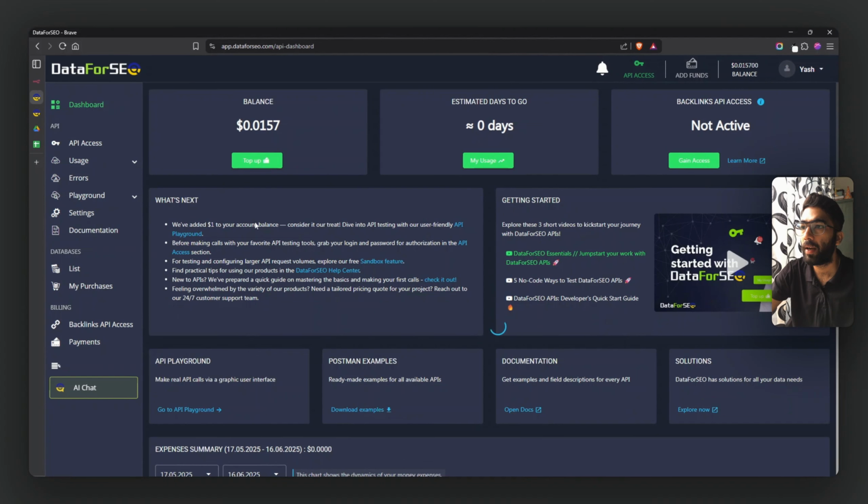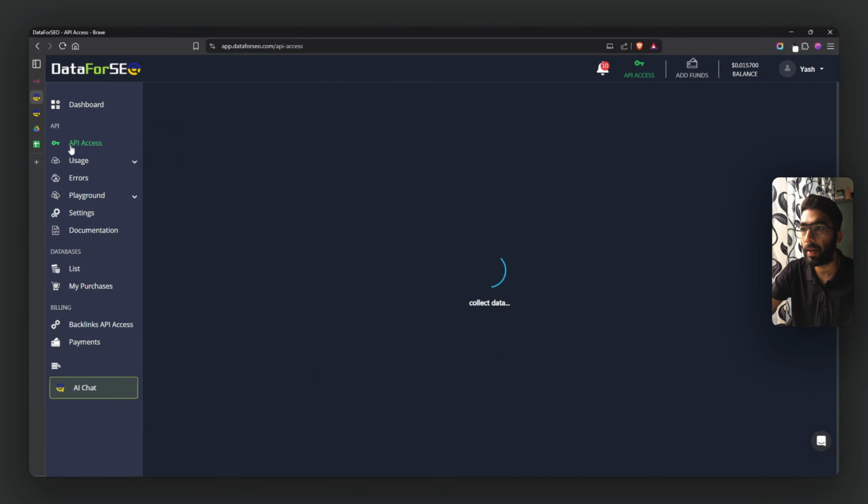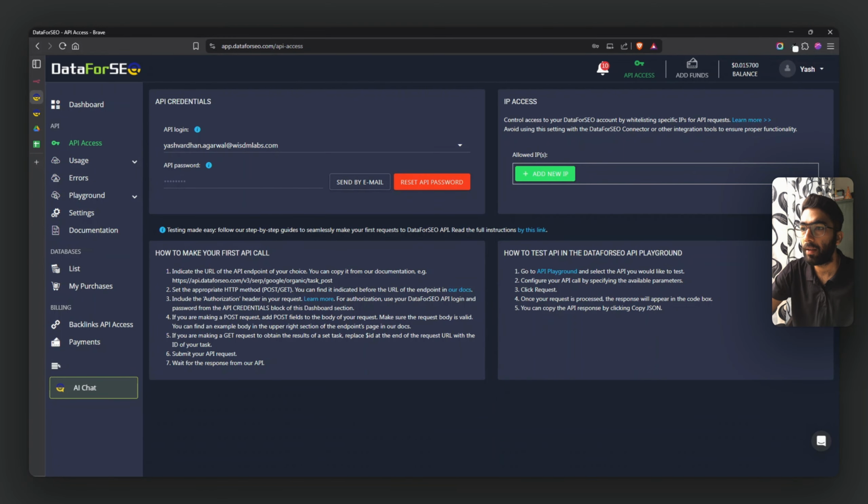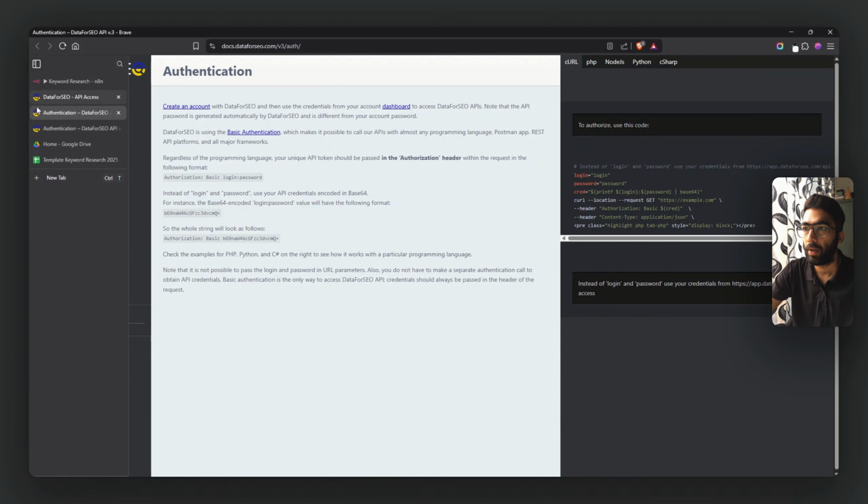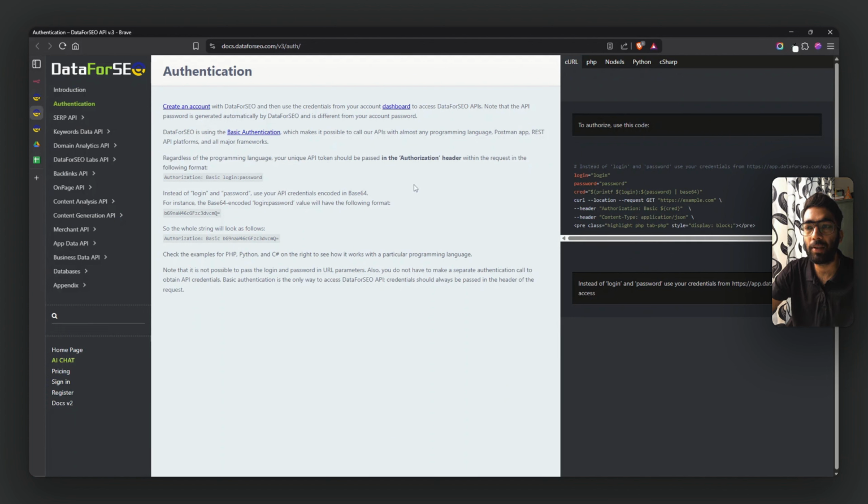Okay. And you can see I have already used some of the balances. Now you just have to add this API or the credential to your n8n. Now, how do you do that? All you have to do is go to API access. Okay. And click on learn more. Okay. So this is the place where it will teach you how to add your credential into your n8n.